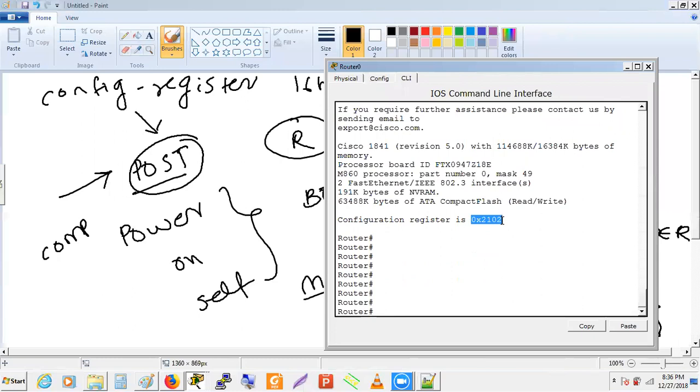So how many bits are there in this? 0x means what kind of numbering system? Hexadecimal, or hex values. These are all hex values. Four hex digits means how many bits? 16 bits.